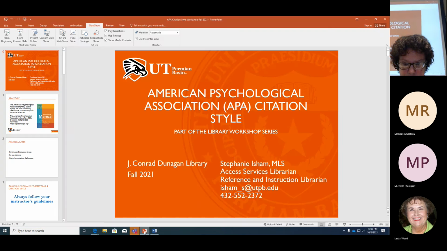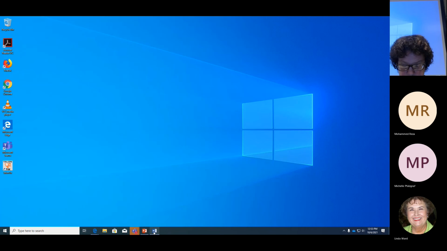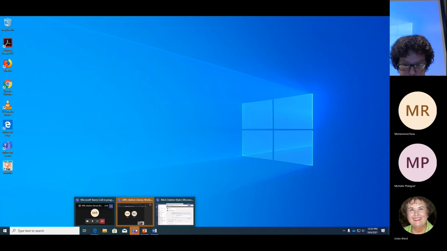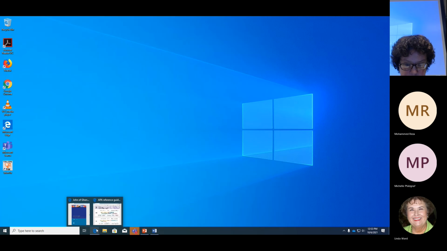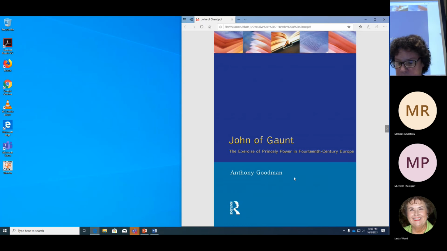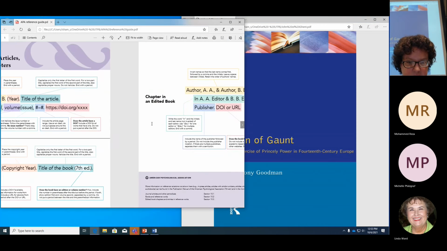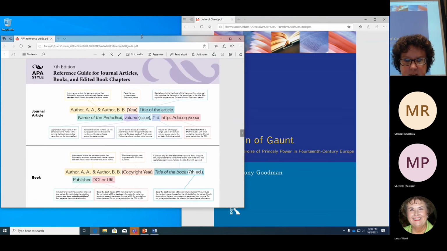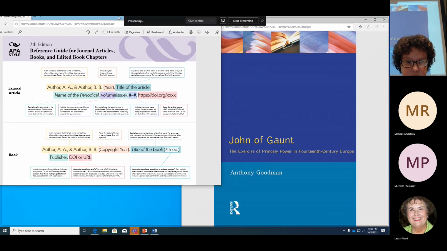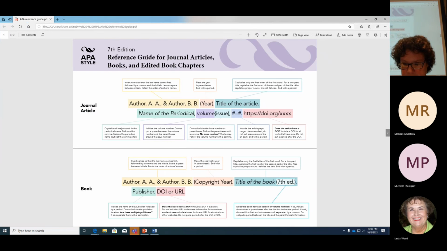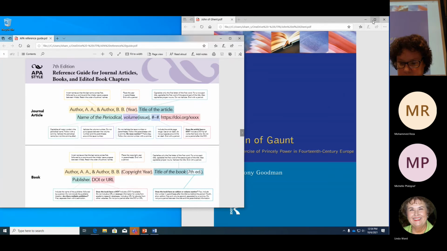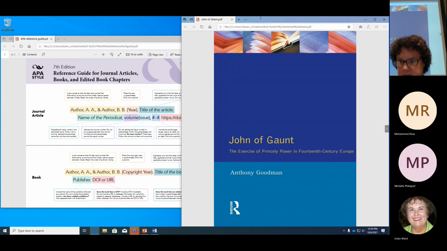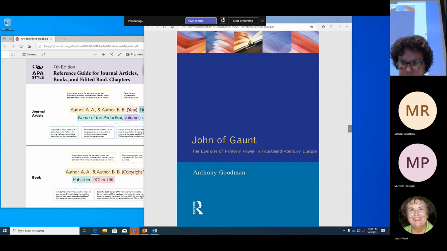So here's all my stuff. There's my book. Okay. Here's the APA guide for a book. So there's the basic format: title of the book. Okay. Here's my book, a nice PDF.